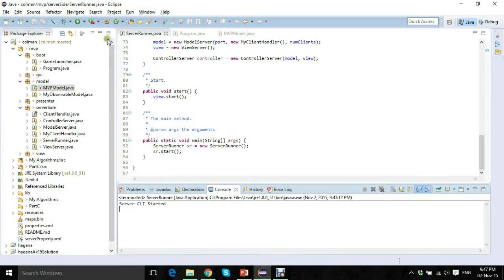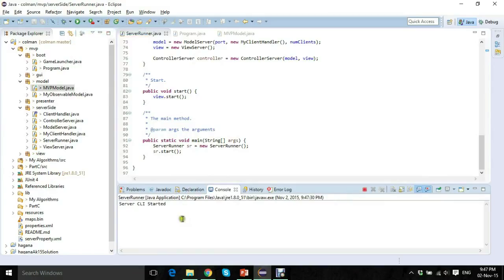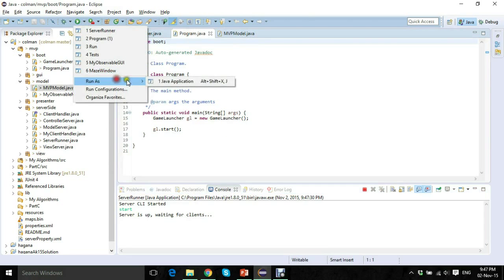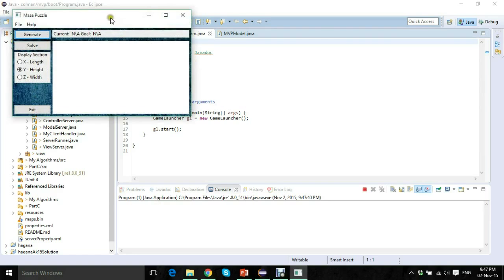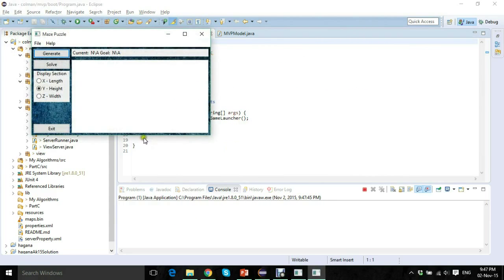Let me show you how my program works. First, you're going to have to start the server, which will handle the client requests. It has a command line interface, so you're going to have to write start for it to start. Now, let's start a couple of clients. That's one, and that's another.